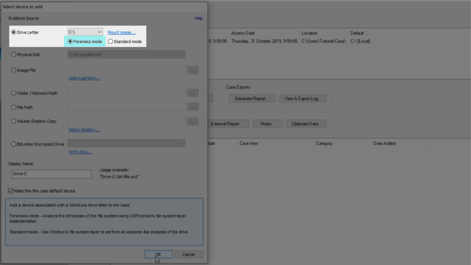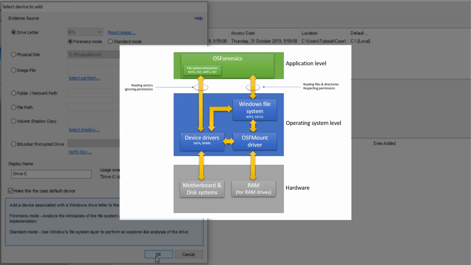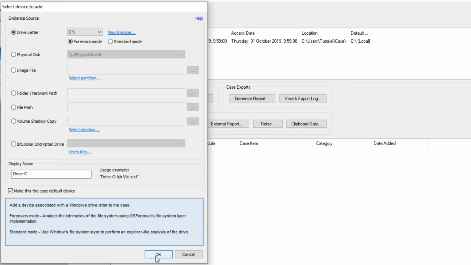In Forensics mode, OSF directly reads sectors and bypasses file permissions. In Standard mode, OSF reads files and directories, so file permissions are enforced. Standard mode only provides a simplified view of the system. As you can see, there are files that show up in Forensics mode which are hidden in Standard mode.